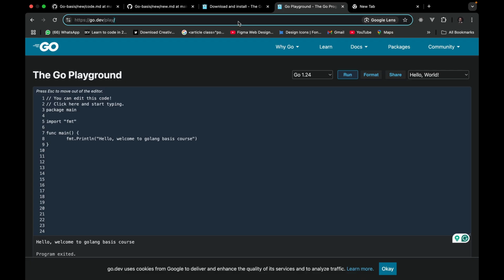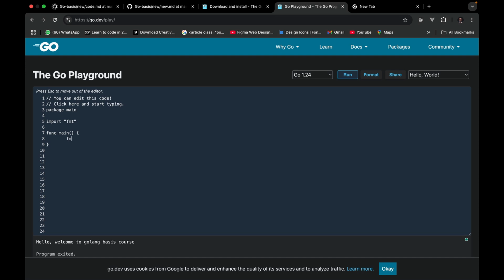The playground is a place where you can play around with some of the basics. You don't need to install anything. Just come here and run some code. For instance, I can just do fmt printing like this. Let's say hello, welcome to Go.